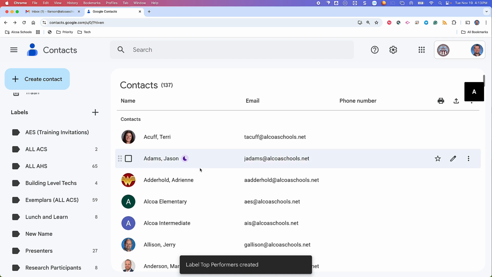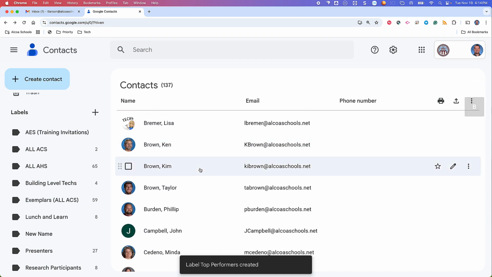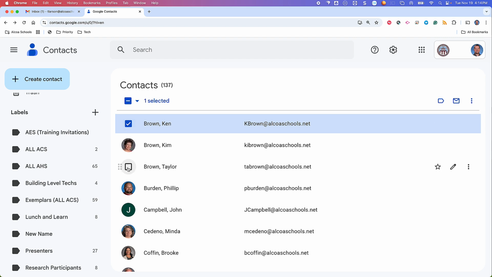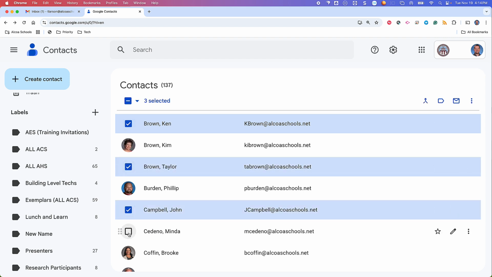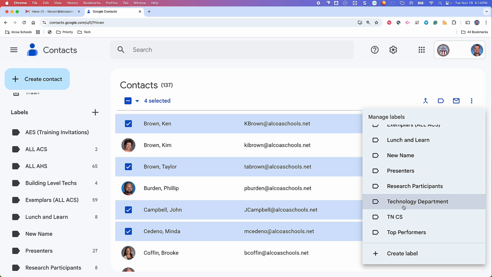All right, so at this point, what I'm going to do is I'm going to go through my contact list, and I'm just going to pick people at random here. Here's how you select someone. You just see where their face is. You just tap it, now they're selected. All right, so I've got 4 individuals selected here. I want to add them to a label. Here it is. There's merge, manage labels. All right, I'm going to look for top performers. That's what it's called, top performers. And then I'm going to apply it.